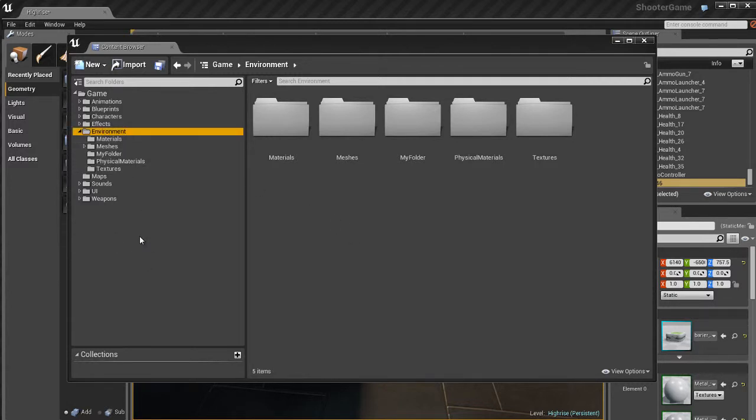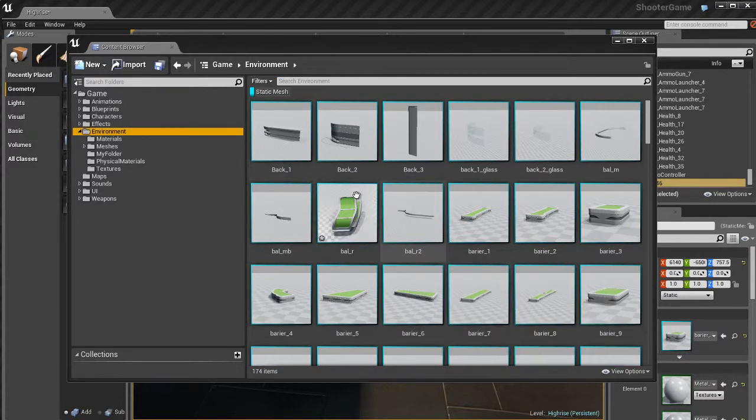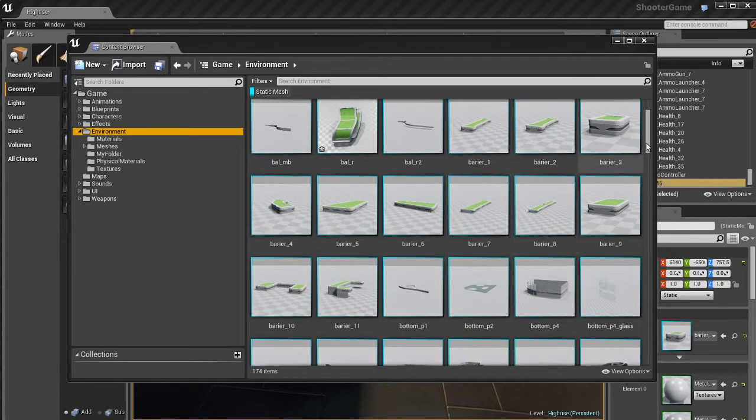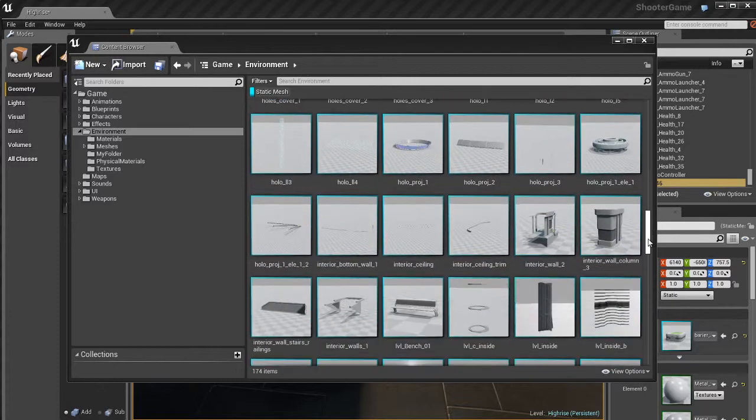Now the environment folder right now contains materials, meshes, textures, all kinds of different things. Say for example, I only want to see static meshes. What I can do is I can go to filters and then click on static mesh. And when I do that, I'm going to automatically see anything that's a static mesh. So if I scroll down, you'll notice I don't see any textures or materials, anything like that.